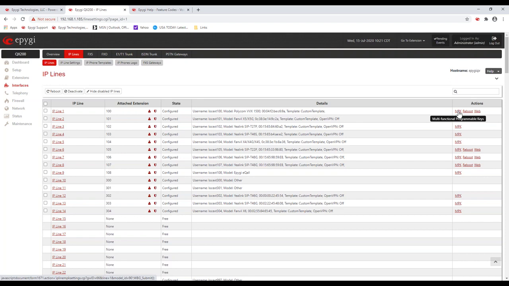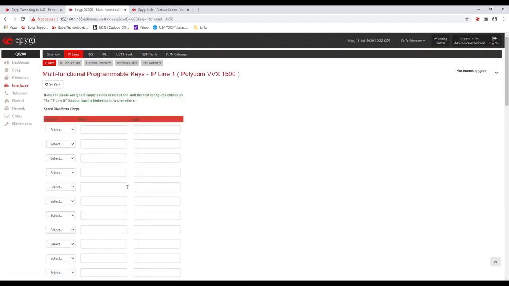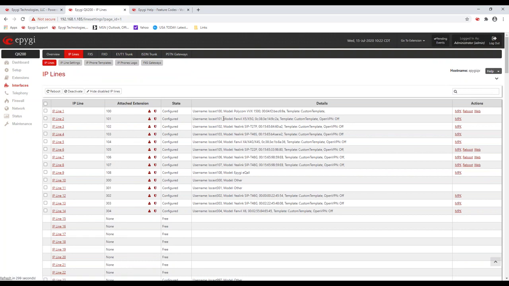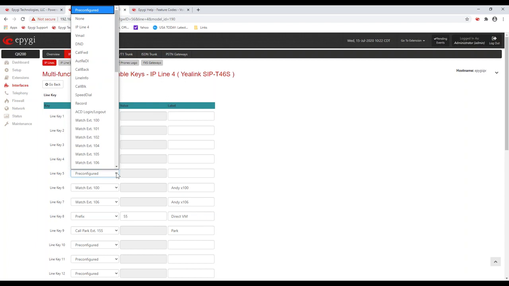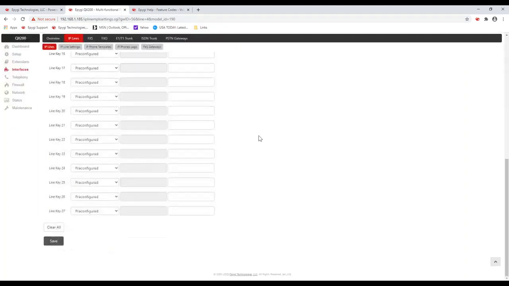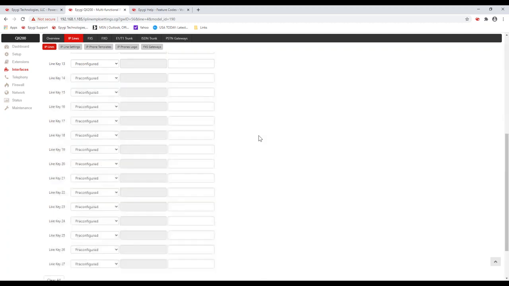These are multifunctional programmable keys, okay? Fancy name for being able to say we can program these individual keys. If you click on it, actually this is the Polycom, the VVX 1500. Let's take a look at maybe a different model, maybe like a MPK for a Yealink. So in these keys, you get a drop-down list. First of all, it has the keys. It has all the keys that are supported by this phone model. There's 27 keys available.